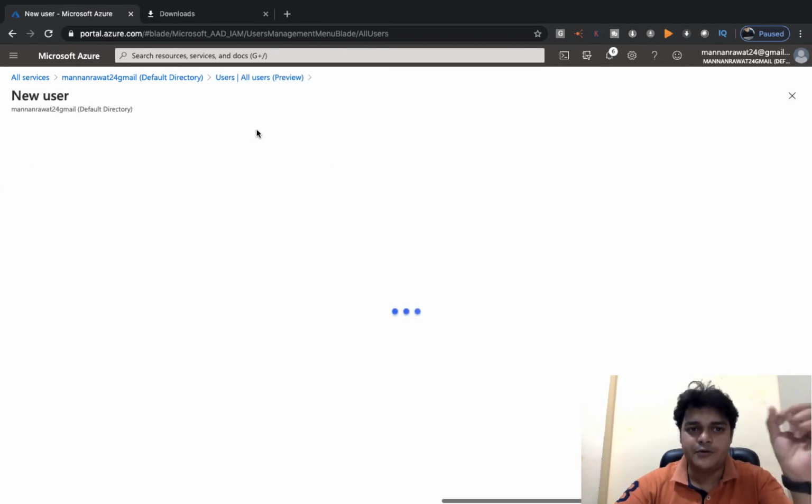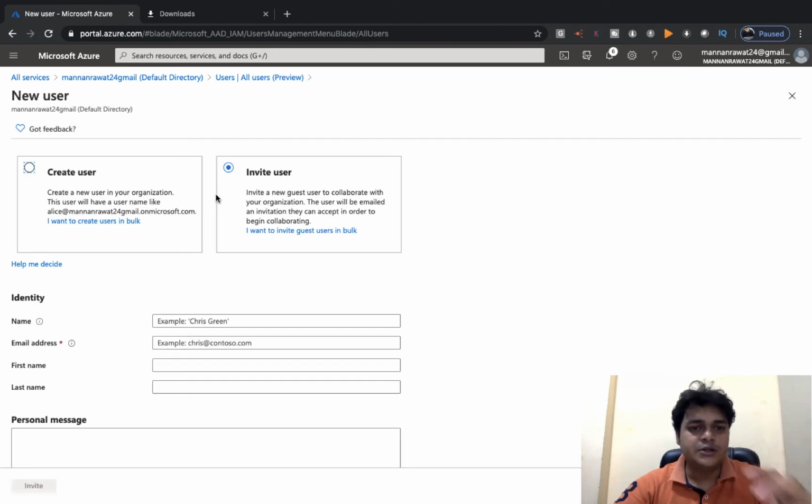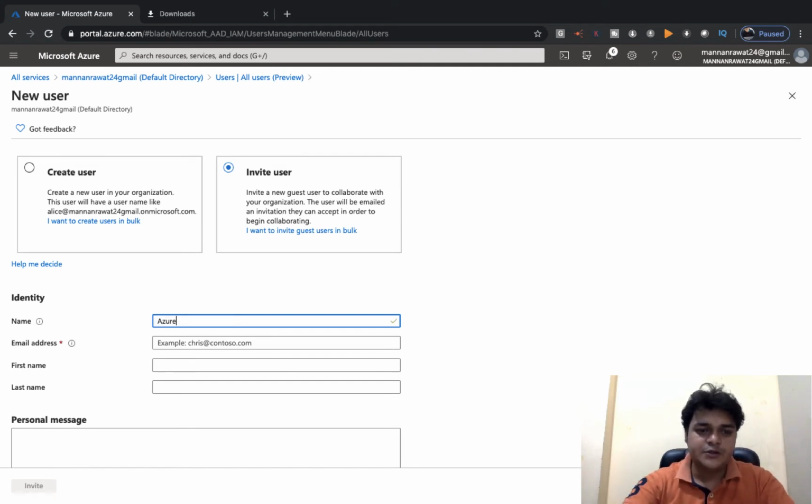When we click on New guest user, you can see two different options. This is Create user. If you plan to create a new fresh user, you need to select this one. If you want to provide credentials, if you want to share your services with another user account, you need to select Invite user. And this is the display name. You can choose any display name. My display name is Azure.